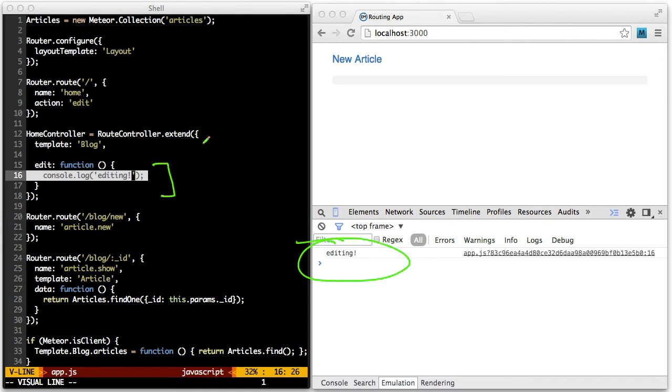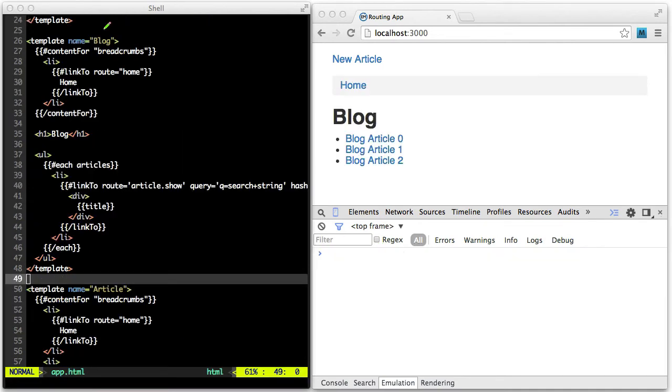So this can be useful if you want to use the same route controller for multiple routes. And to do that, we can just provide the name of the controller and then the particular function on the controller that we want to call for the given route. Now over in our blog template, we are iterating over this cursor called articles, and we defined this as a helper on the blog template itself, and that's why we're able to get this list of blog articles here.